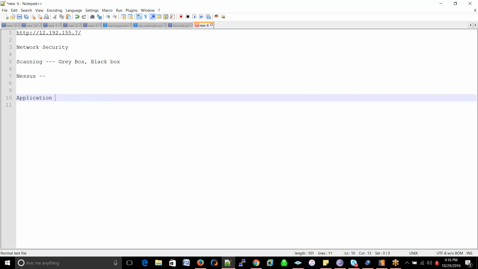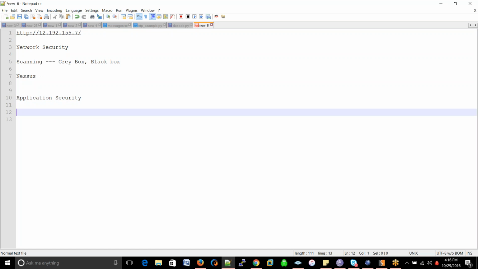The next concept will be application security. As I said earlier, in application security, we will be mostly concentrating on OWASP Top 10 related vulnerabilities. But before that, I want to make a few things clear: what we'll be learning, how we'll be learning, and what different tools we will be utilizing.